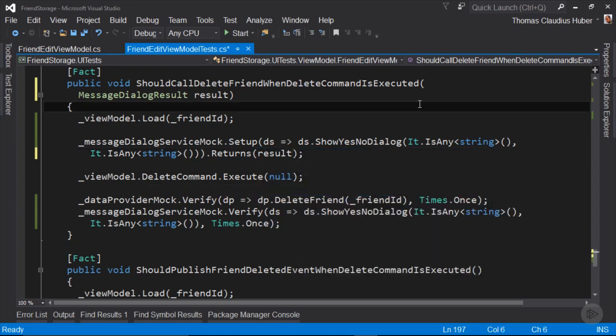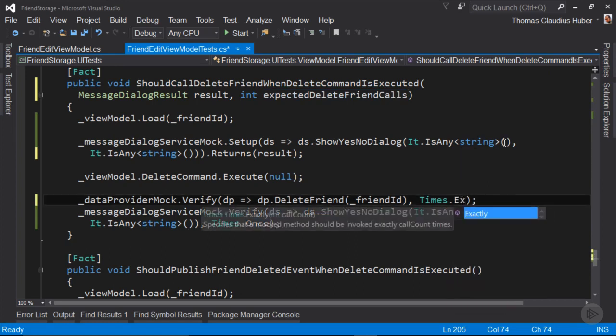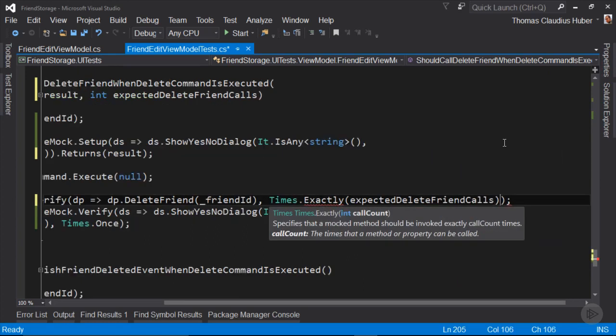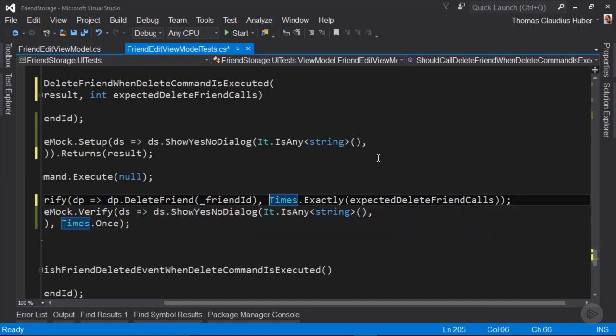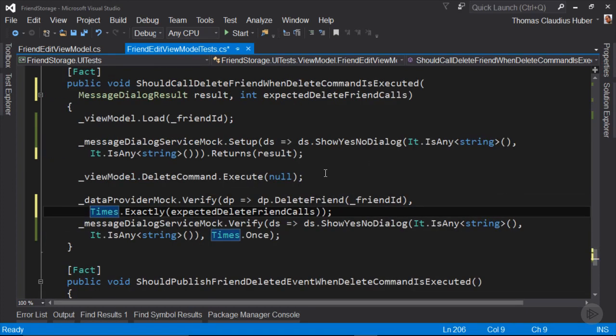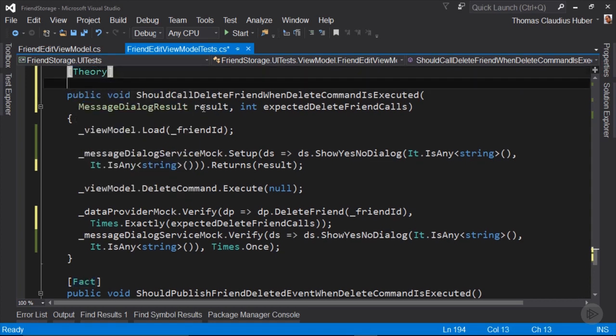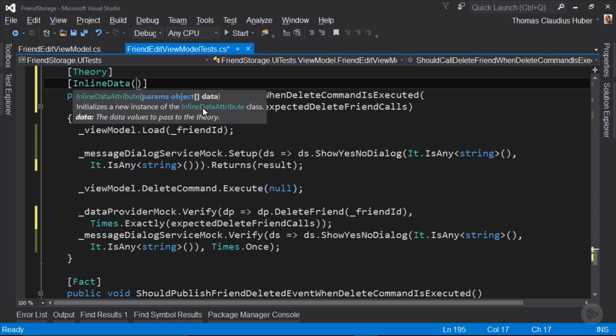Then we need another parameter to define the number of calls of the delete friend method. So let's add that parameter as well. I call it expected delete friend calls. Okay, and now I use the times exactly method, and I just pass in that parameter. Okay, let's add a line break here. Alright, here we go. Now instead of using the fact attribute on our test, we use the theory attribute. And now we can use the inline data attribute to specify the data.